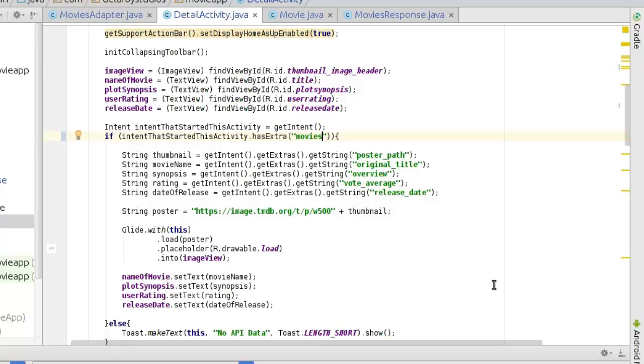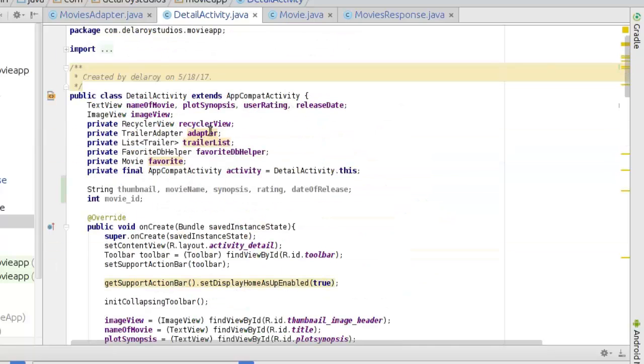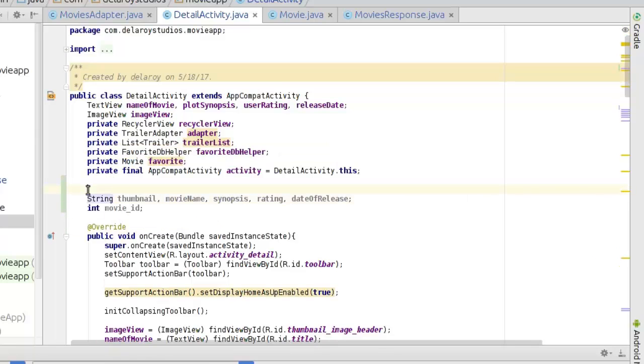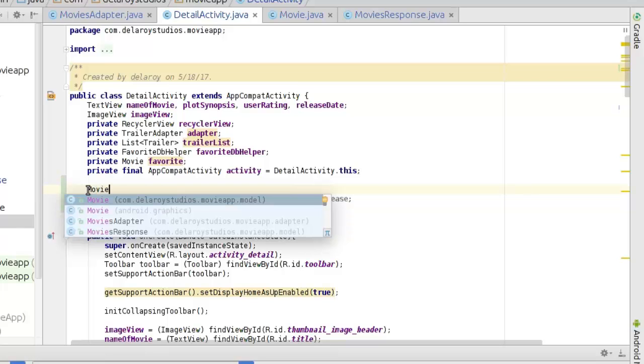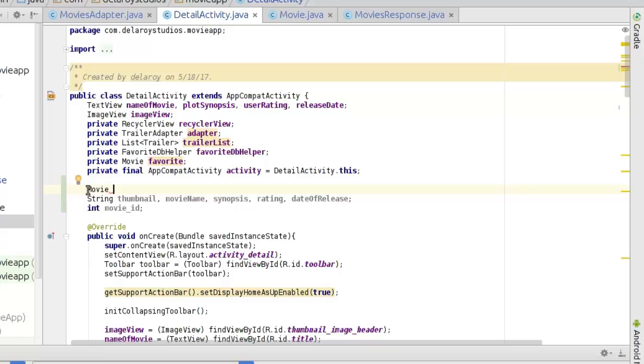That's part of your own personal learning. Now, for us to pass those intents right there, we need to create a movie class. Let's create a movie class above. Let's have a movie, called, let's give it Movie. That's okay.